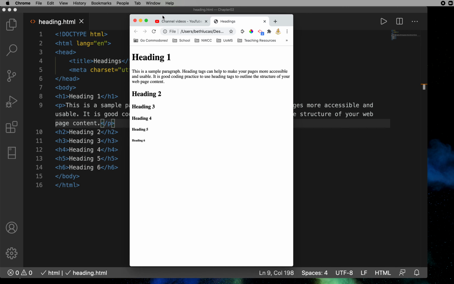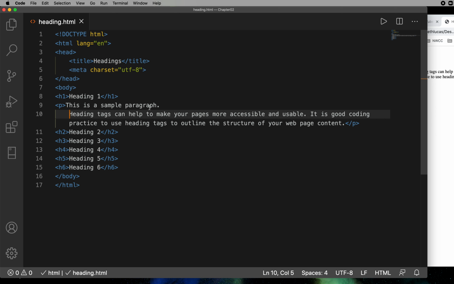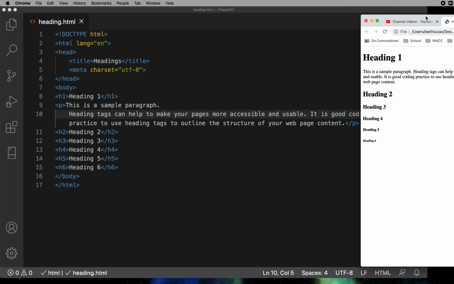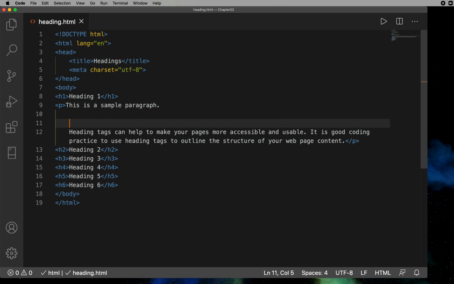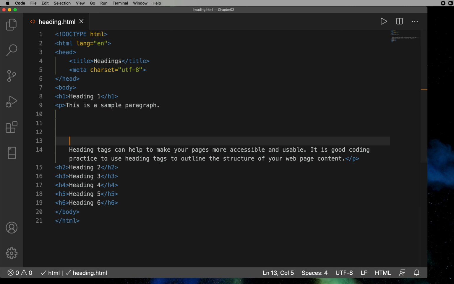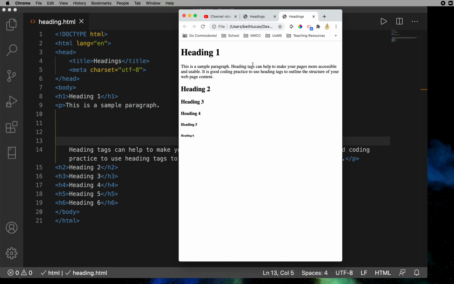Okay, but let's look at something really quick. So let's say I wanted this is a sample paragraph to be on its own individual line. So I press enter here in my code editor. Is it going to make a change on my website? So I'm going to go back to the website and refresh, and no, it did not. That's because I could put several enters here, but the HTML is not going to interpret an enter that I pressed on the keyboard as a space that it needs to add to the document.